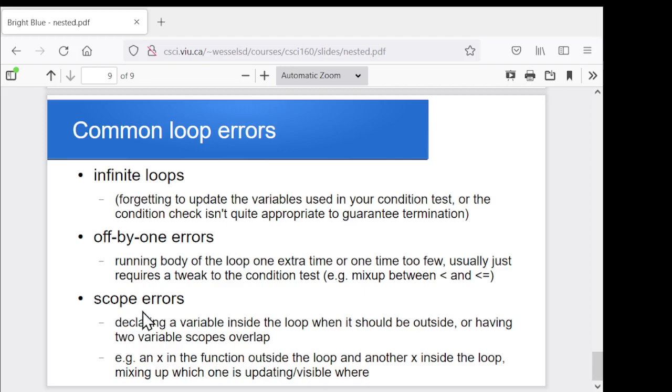And then the other one are cases where we've got scoping errors, where, as we mentioned when we were looking at the scopes of variables, if we declare a variable inside a loop, it's only visible inside that loop. And so it's pretty common. Usually you'll get warnings about that when you try and compile, because it'll tell you that you're using a variable that doesn't exist in the scope where you're trying to use it.